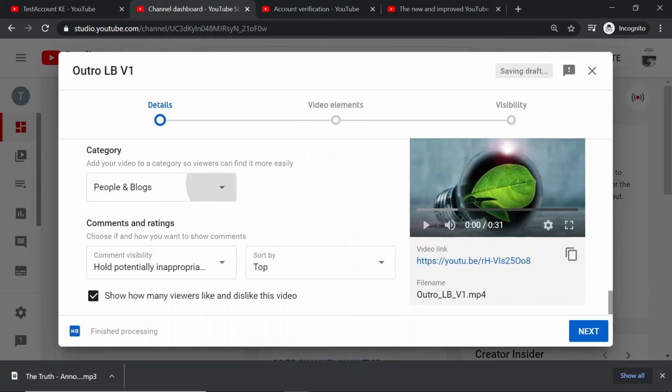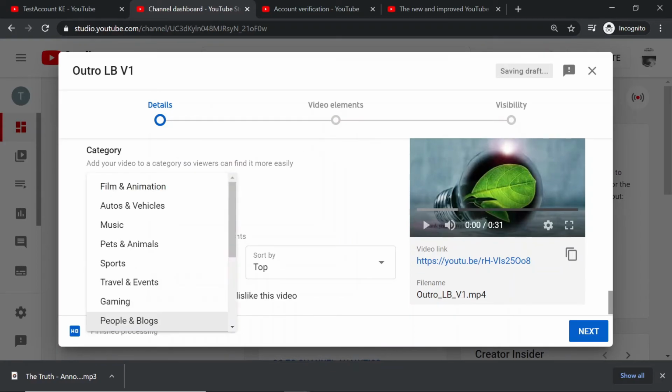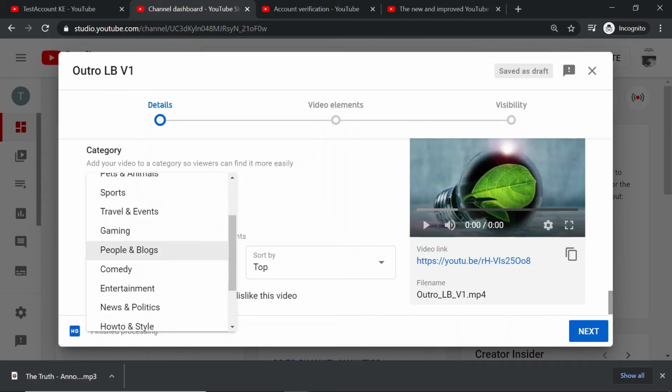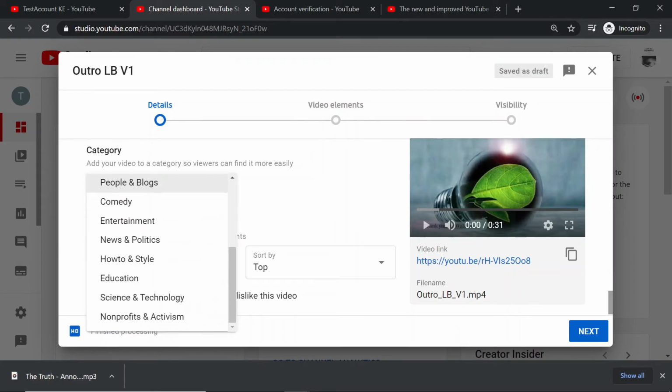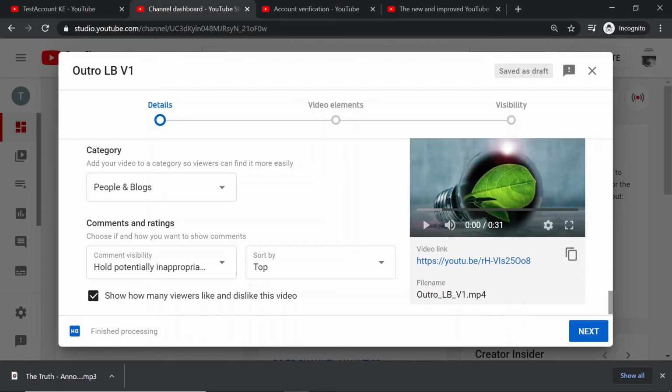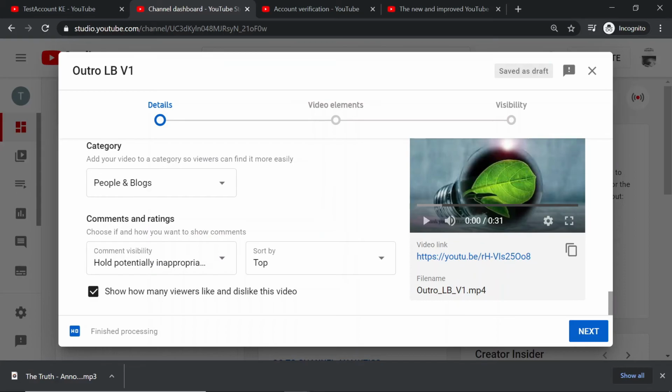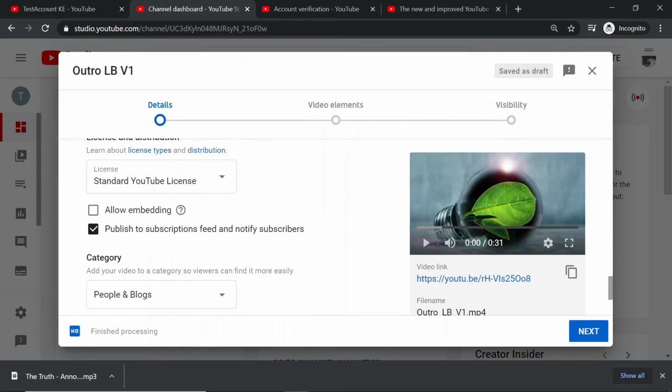And then categories, what type of content is this? Is it music, pet and animals? Is it comedy? Is it all about education? Is it just how to and style kind of a video? News and politics, entertainment, you can select that category there. And then comments and ratings, you can put, say, hold potentially inappropriate content until you review them.